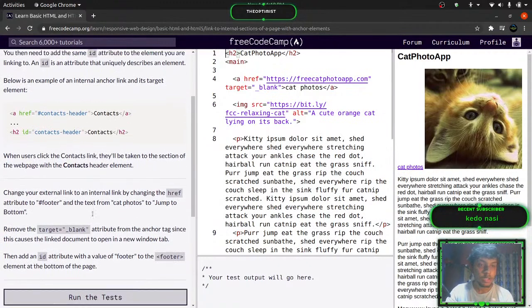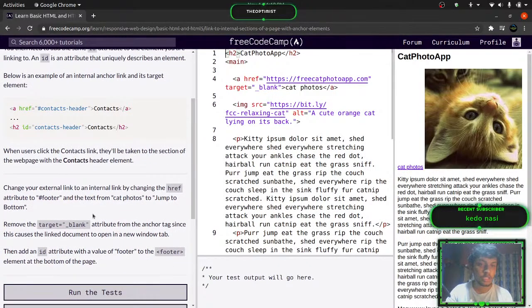Cool. Change your external link to an internal link by changing the href attribute to hashtag footer, and then the text from cat photos to jump to the bottom. Okay, change your external link to the internal link. First, we need to set this to footer. Set this exactly to footer and remove the target underscore blank attribute from the anchor tag since this caused the link. Okay, when did we add this? We didn't add this, right?